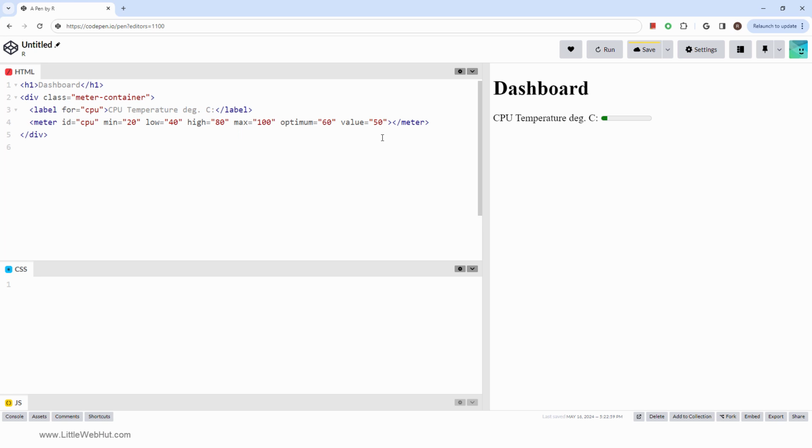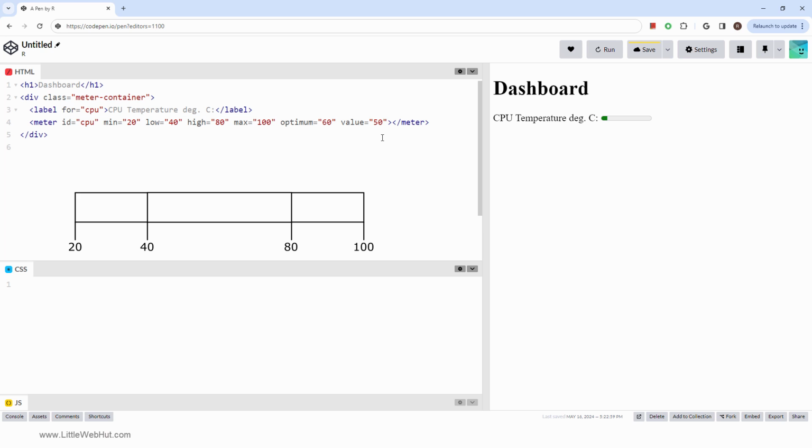To picture what this means, consider that we start with a range of values that lie between 20 and 100. Then when we add low and high values, we end up with three different regions. The color of the meter will now depend on which region the current value is located in.